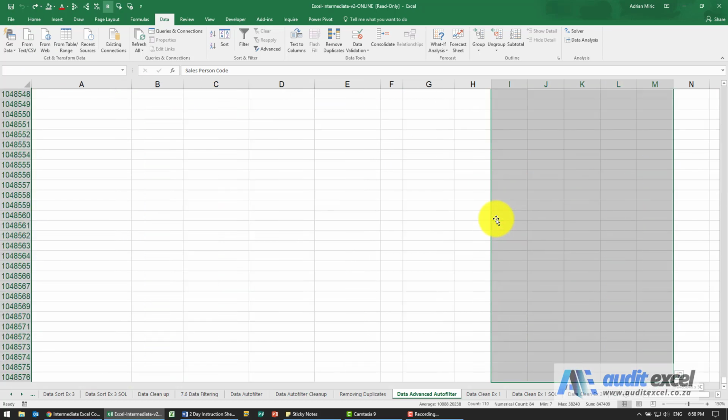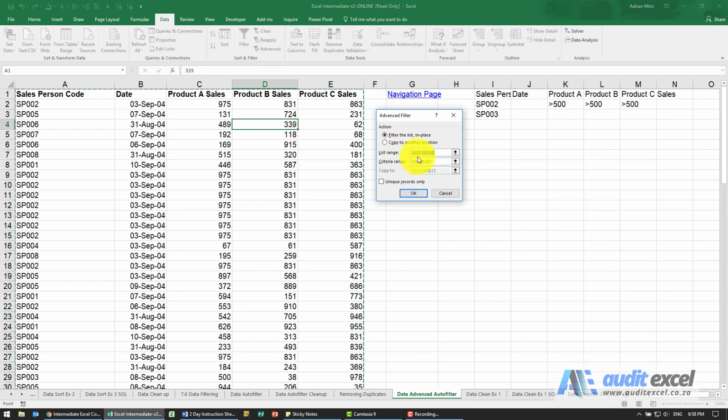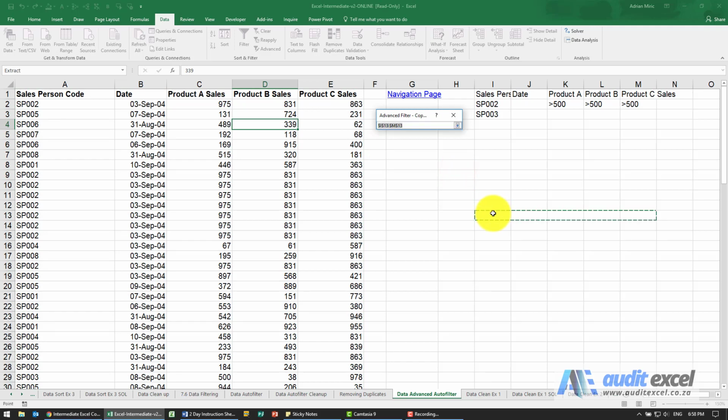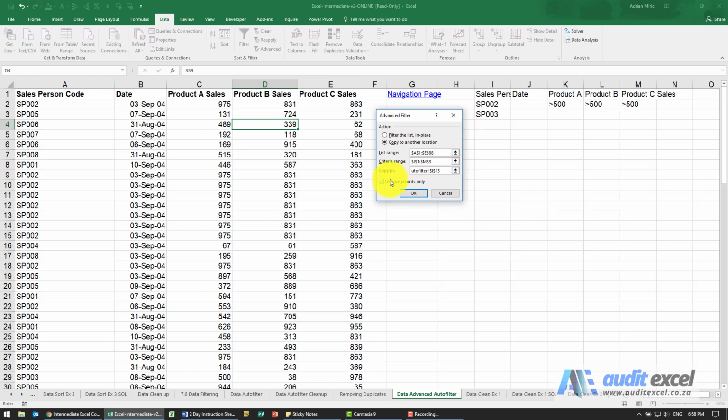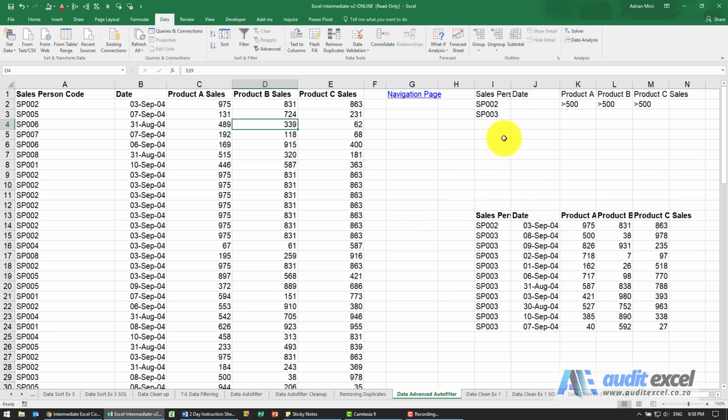Let's just delete that. Let's run it again. So we're going to say Advanced. The list looks like it's correct. Criteria is correct. Notice as well, we've got an item here saying unique records only. So I'm going to click on that. I'm going to say copy to another location, and put it over here. Now when I say OK, because we ticked unique records only, you'll see there are a lot fewer records because it's following those rules. If you remember on our previous examples, there are a lot of duplicates of this particular one, so those are all removed.